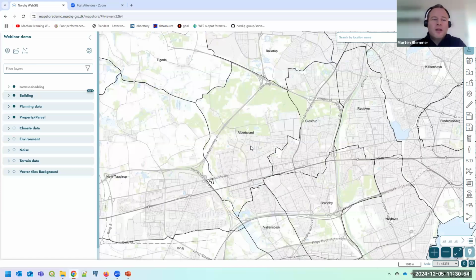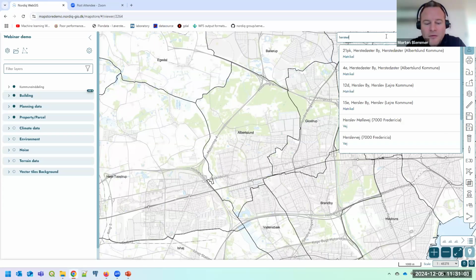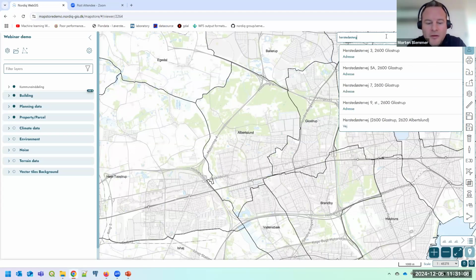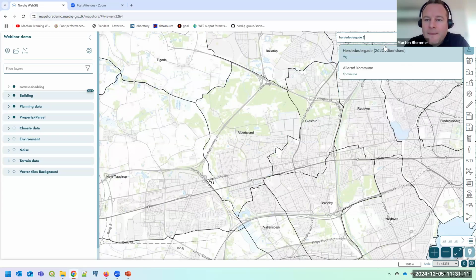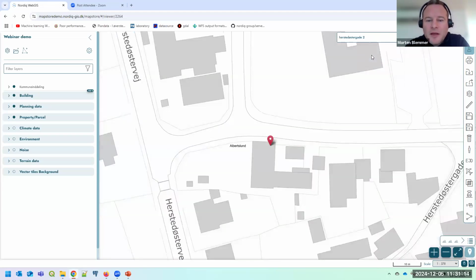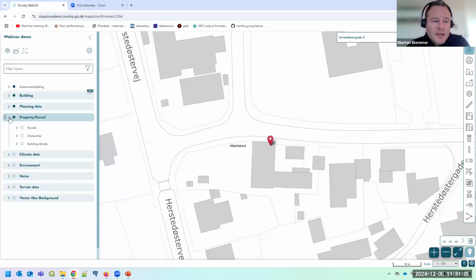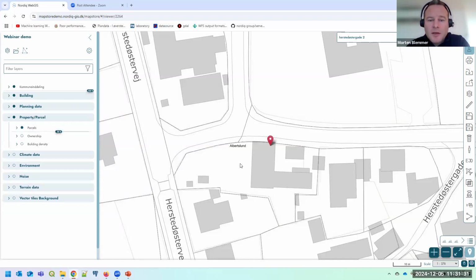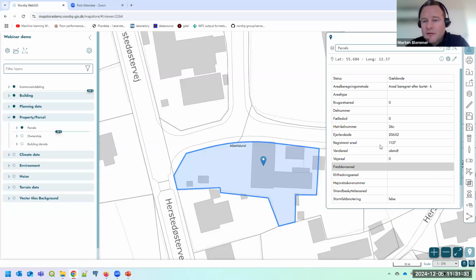presentation. So we are now the caseworker, and we want to find an address. In this case, it was Hersted Østervej, sorry, number 2. So I'll just go to that address. You can see I have created the map, and I have gotten some building information data, some planning data, some property data in here as well. So I can just switch on the parcels, and I can get some information about this parcel if I want to.